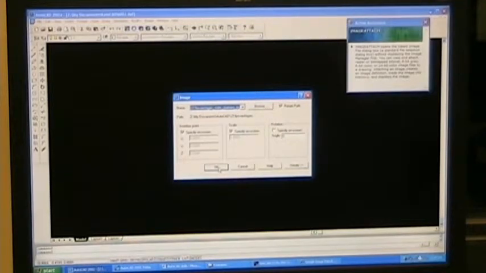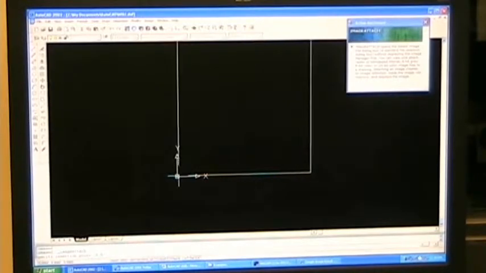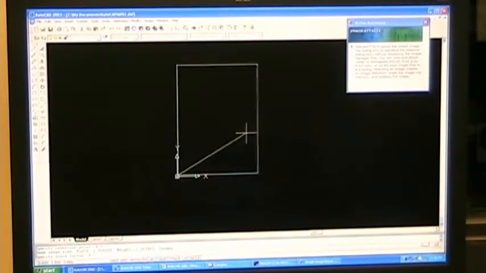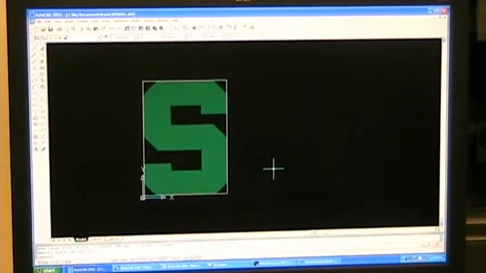And I'm just going to hit OK on these menus. And I'm going to get it as close as I can to the origin. And I can scale it, and I'm good with that. So now I've got good old Sparty here hanging out. And I can't just send that over. I have to do some drawings to it.